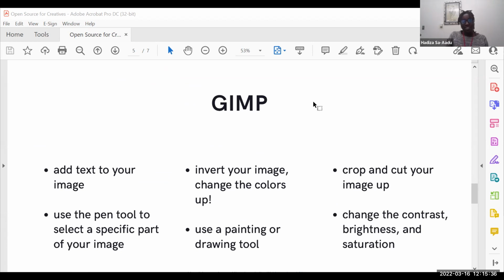Okay, so let's get into GIMP. This is a tool that I have used a lot in my own practice as an artist. I am a musician and I have created a lot of different flyers for shows. So, just an overview of some of the basic functions that you can do with GIMP.